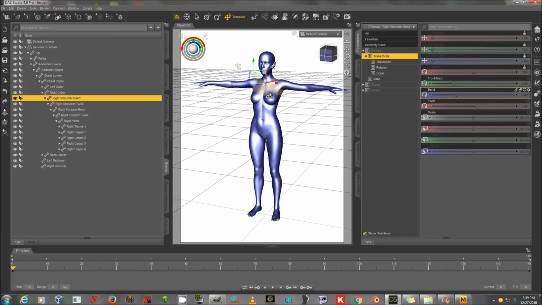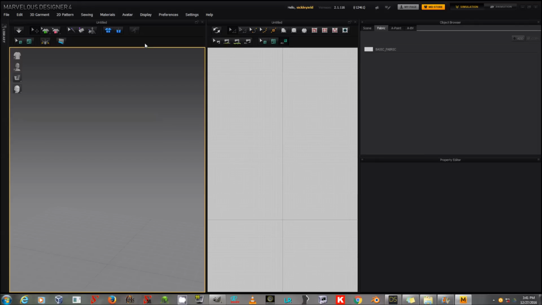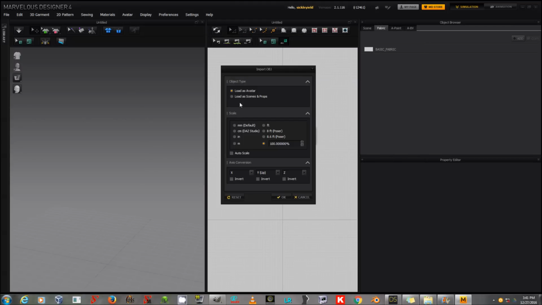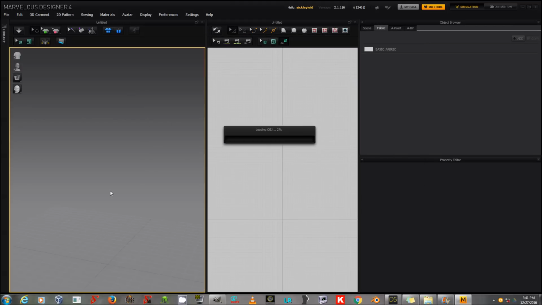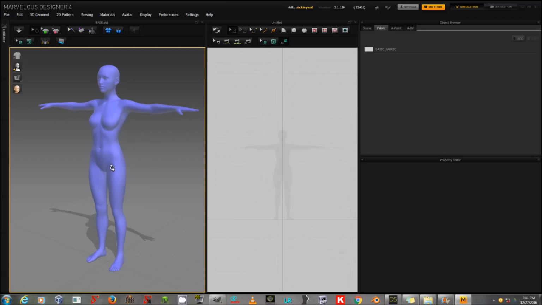In this case, I'm going to work with just the exported OBJ of Genesis 3 Female. It needs to be in the 0 pose, or your chosen arms down pose, and it does need to be zeroed of all morphs. So I've cleared my Marvelous Designer scene of all avatars, and I'm going to import that 0 morph base as an avatar. It doesn't matter if it's at base resolution for this purpose. There we go. You can see that.